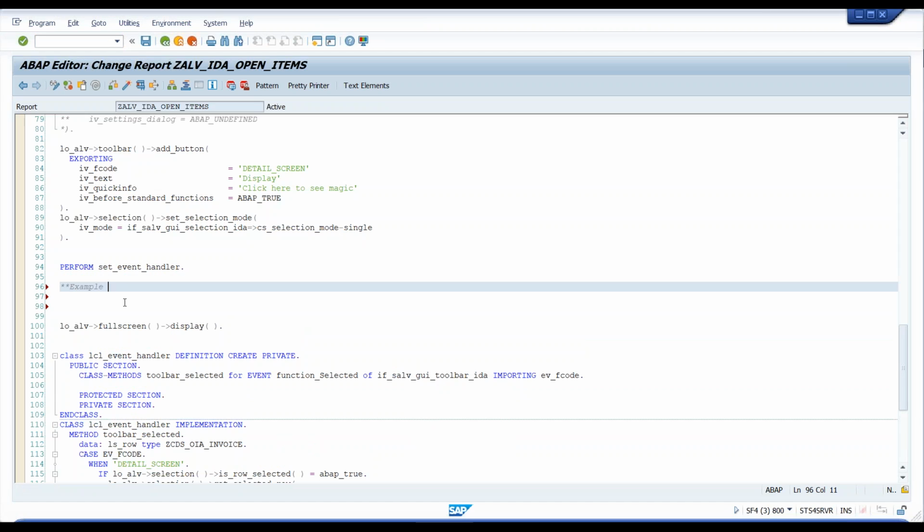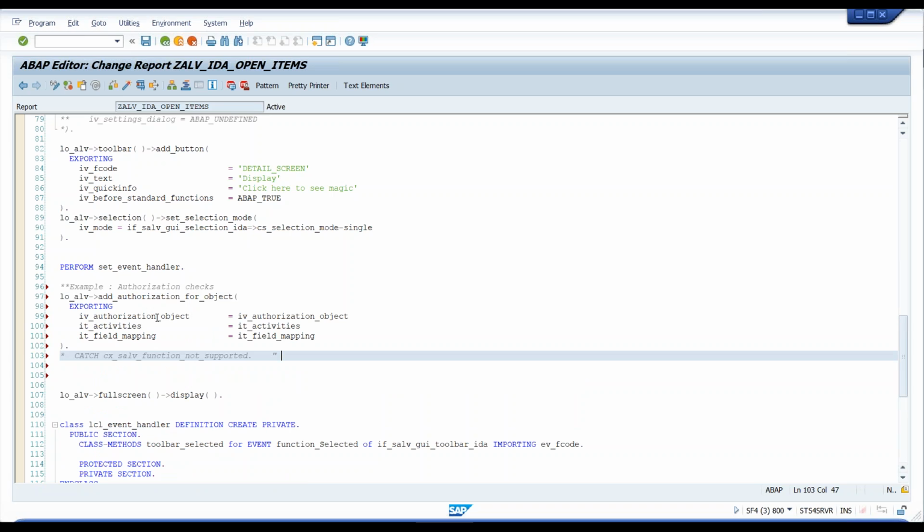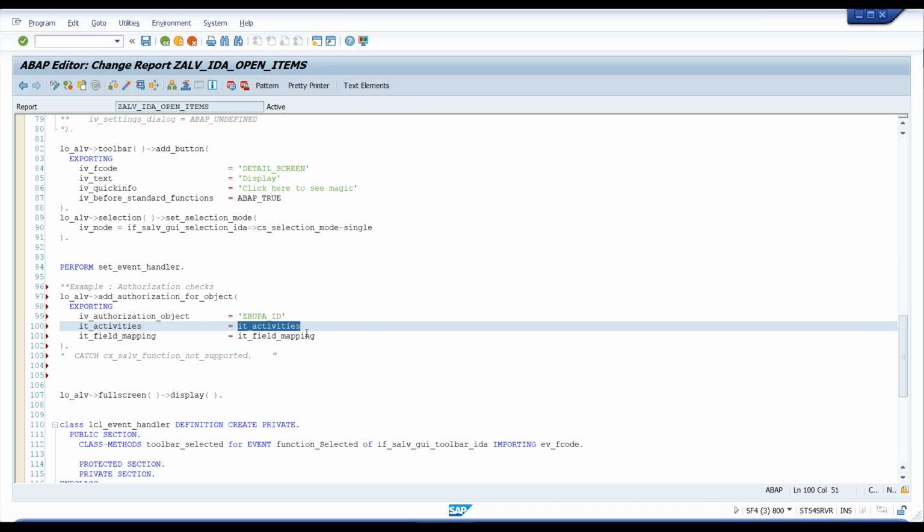Authorization checks, and I say LO_ALV and say add authorization for object. This is the method which we'll call, and now in here we will pass my authorization object name, which is zbupa_id, and here my activities, what are all the things which are permitted for the user. So I'll say value hash, and just going to create authority field, name is activity, and say value, allowed value is 03.